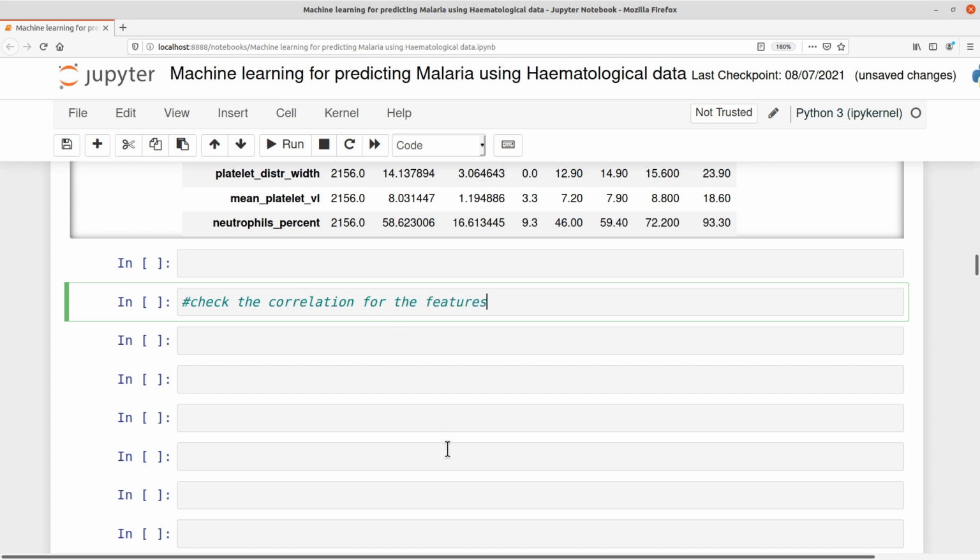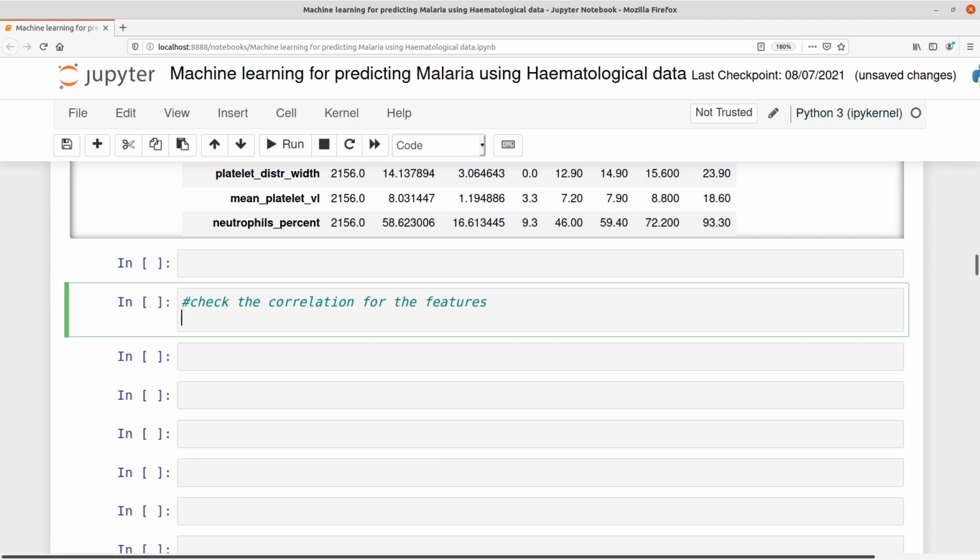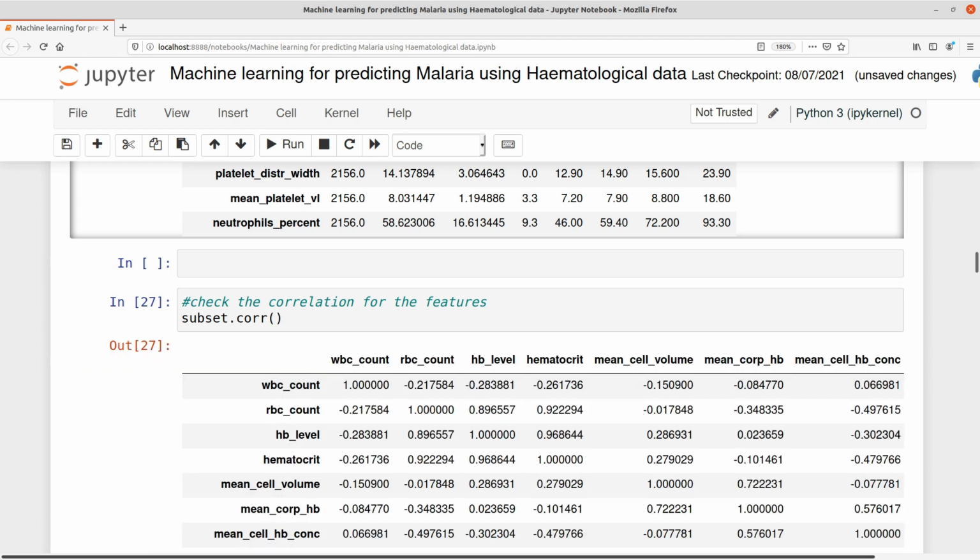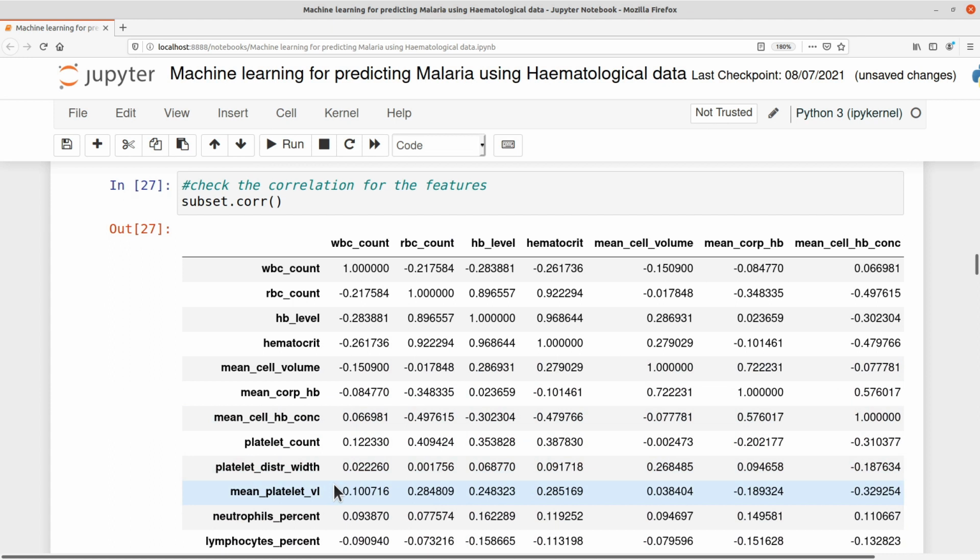So that we find out if some features are correlated or not. To do that, we say subset.corr, and we run it. So we are going to get this correlation matrix here, which gives, for each pair of columns, the correlation values.